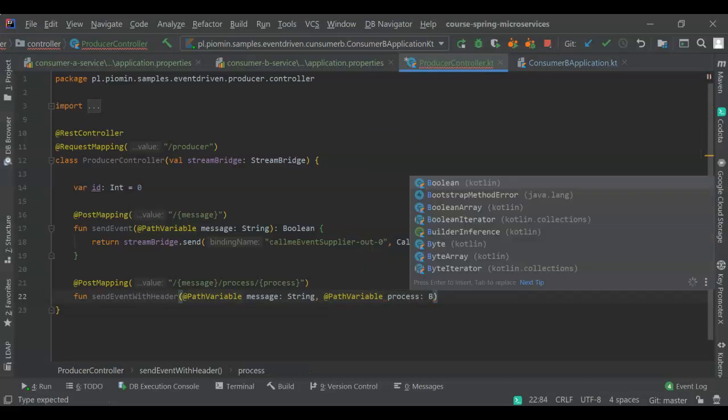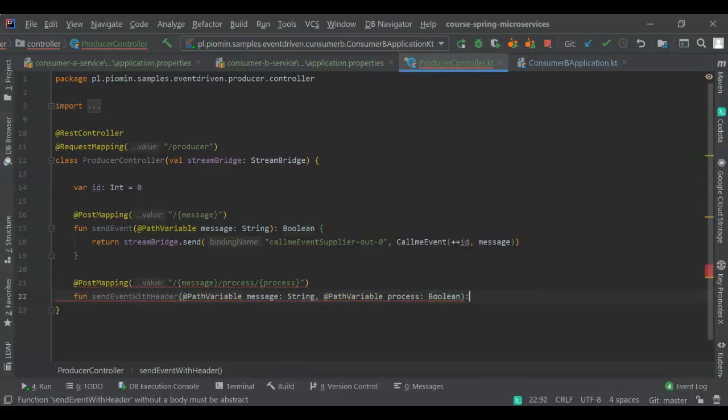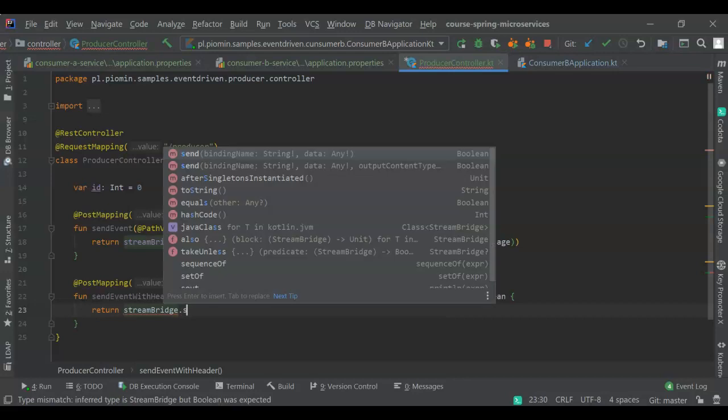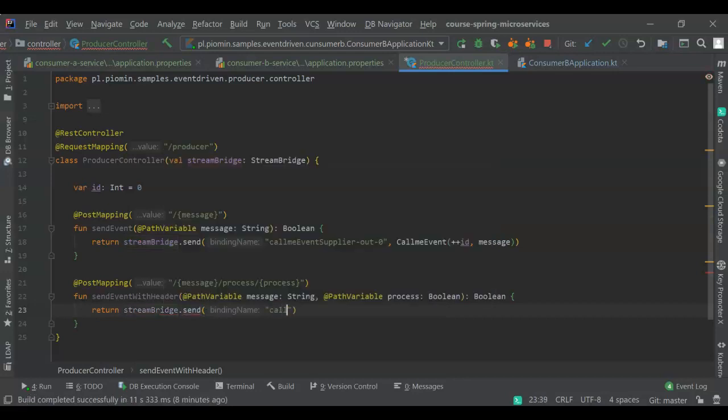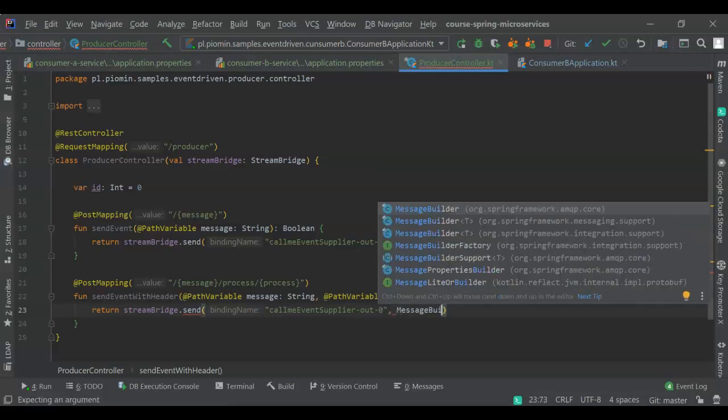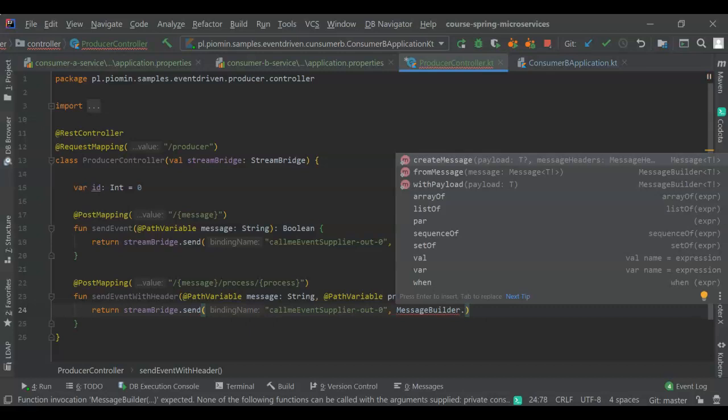Now we have two REST endpoints exposed by this controller. We may call the new endpoint and set the toProcess header to true.